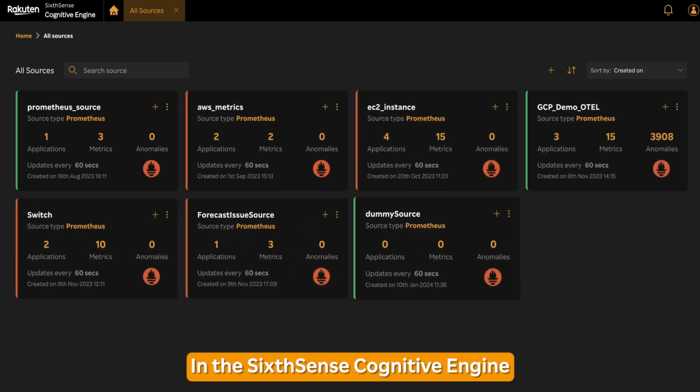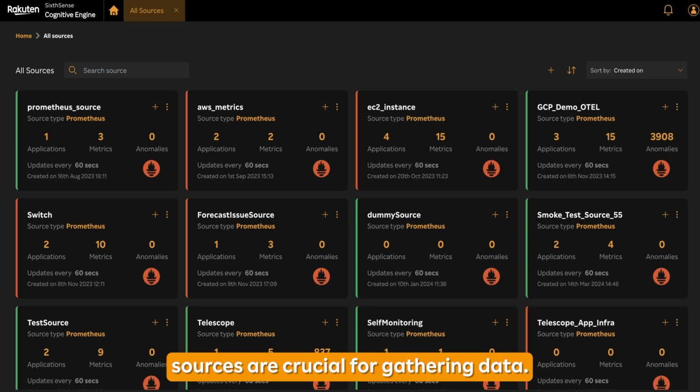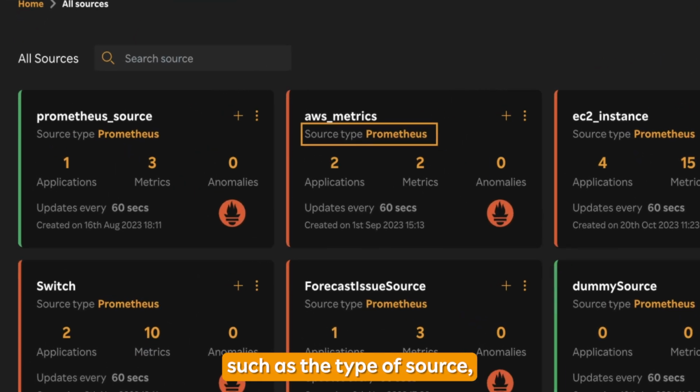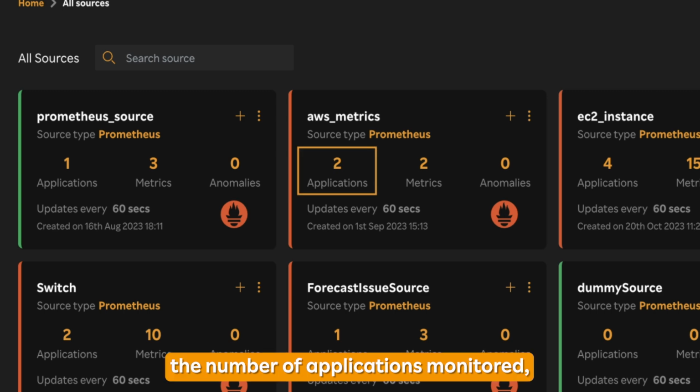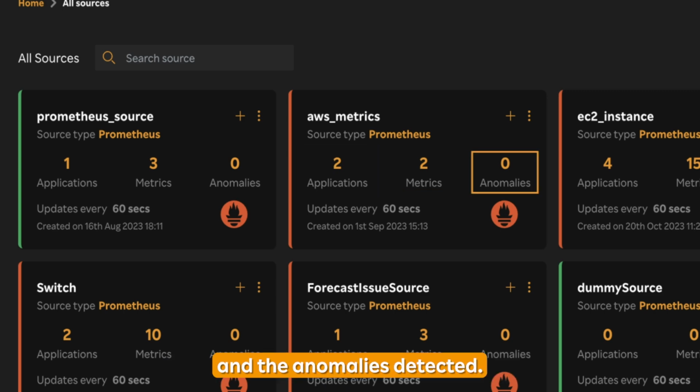In the SixthSense Cognitive Engine, sources are crucial for gathering data. These sources could be anything from Prometheus servers, Cortex storage systems, or direct SixthSense agents. Each source box provides key details such as the type of source, the number of applications monitored, the metrics being tracked, and the anomalies detected.